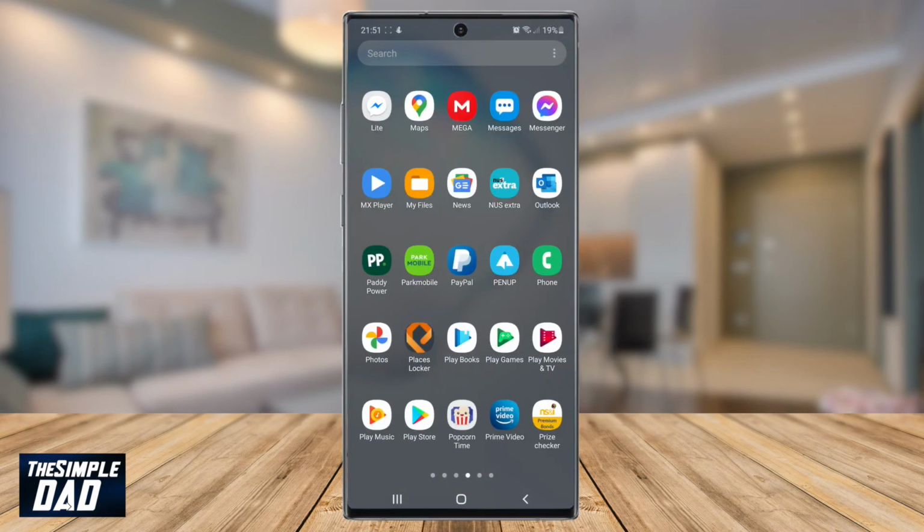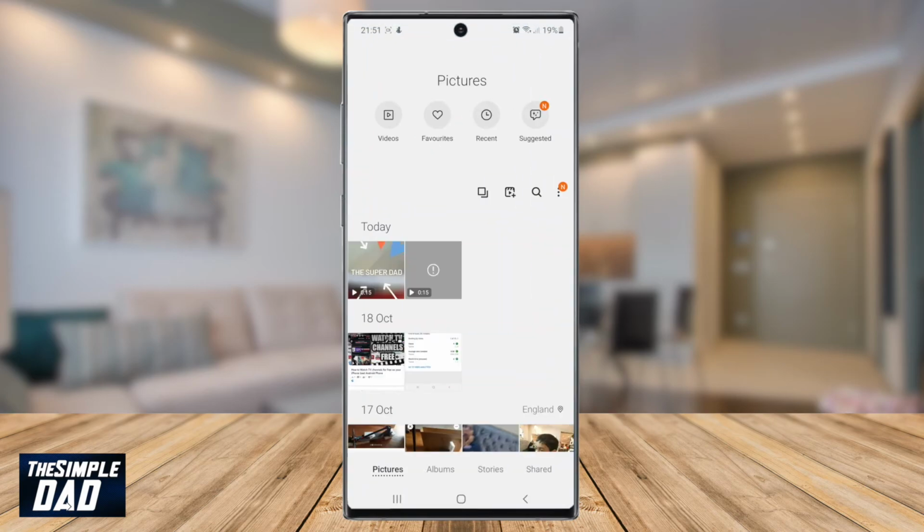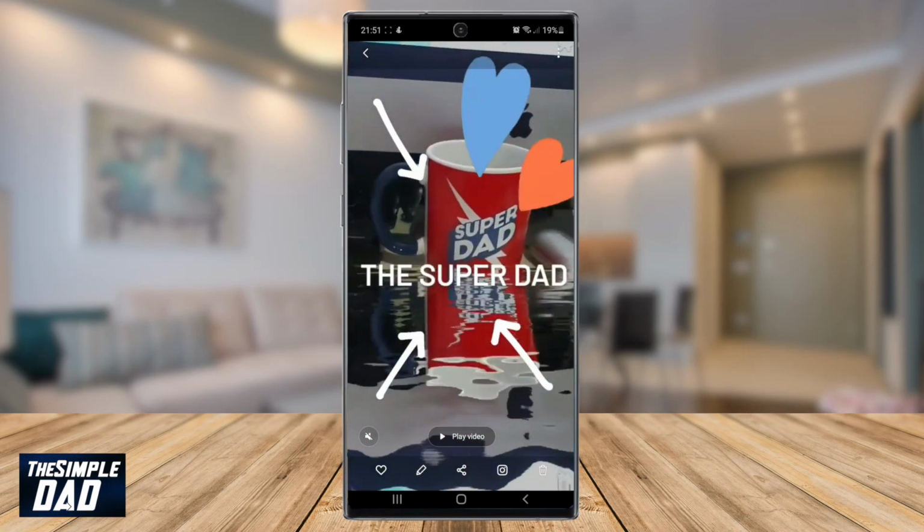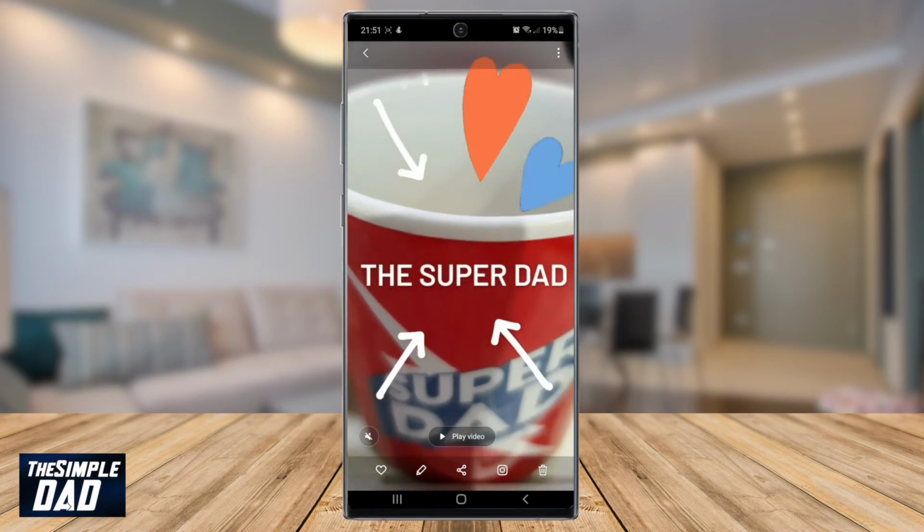And there you go guys, that is how to download Instagram Reel videos from Instagram.